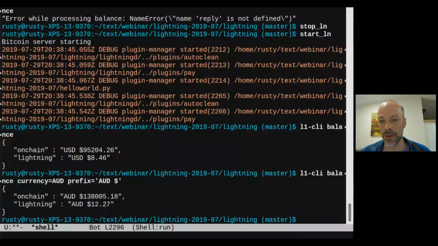Okay, there we go. We feel even richer now. I have $12 in the chain and like 138,000 made up Australian dollars. Okay, cool. And I think that emphasizes to you why plugins exist.